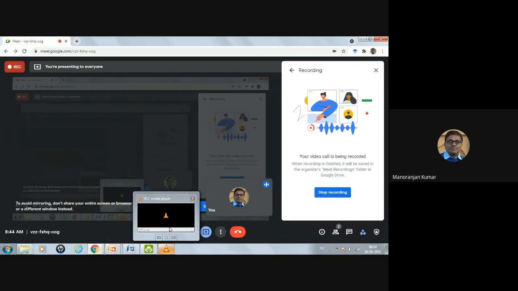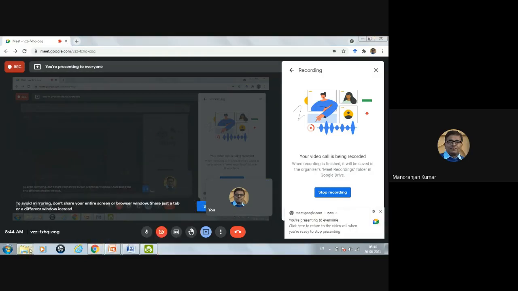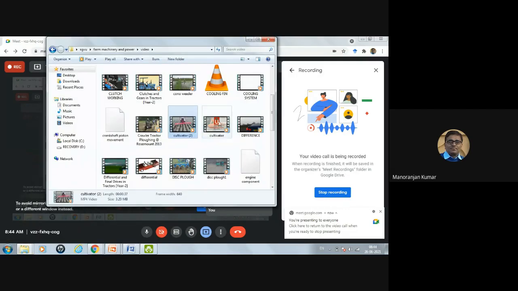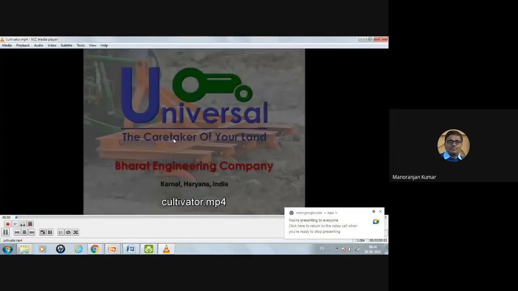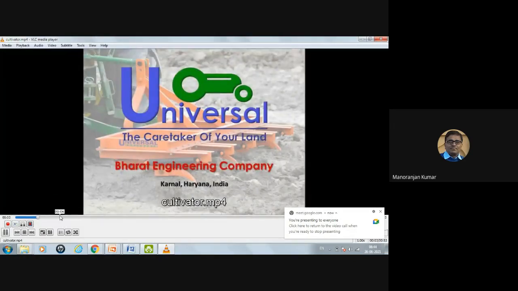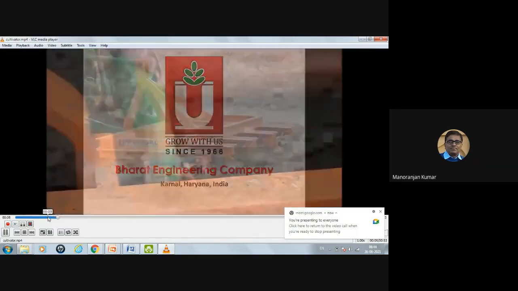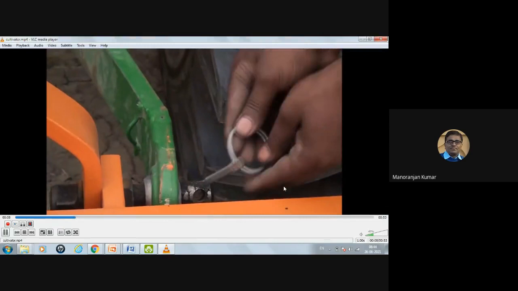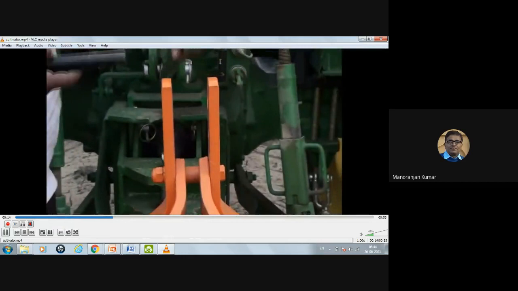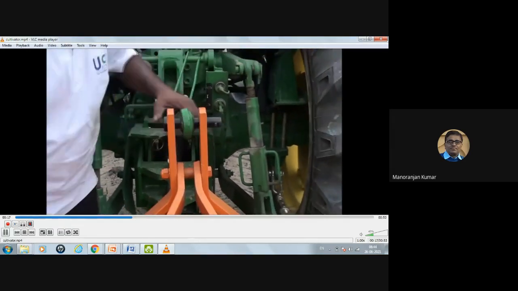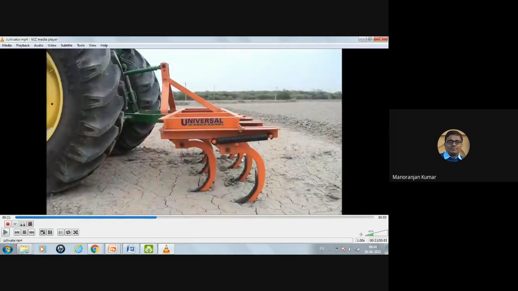Now I will show you another video related to this cultivator. Here you can see this person is attaching the cultivator to the tractor through the 3 point hitch. Now it is ready. This is the spring loaded cultivator. Here you can see the springs are provided, and this is the tine.